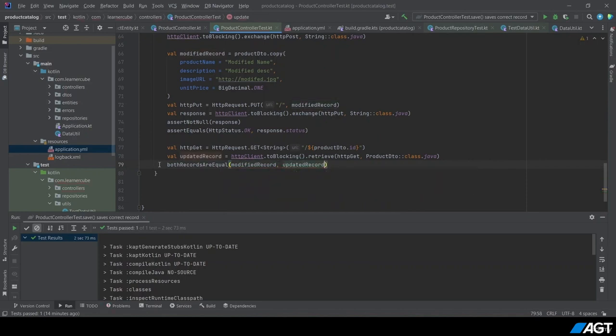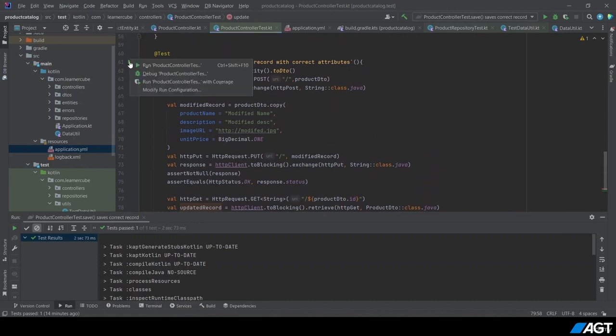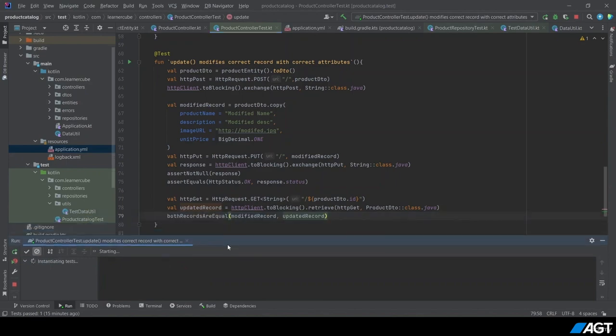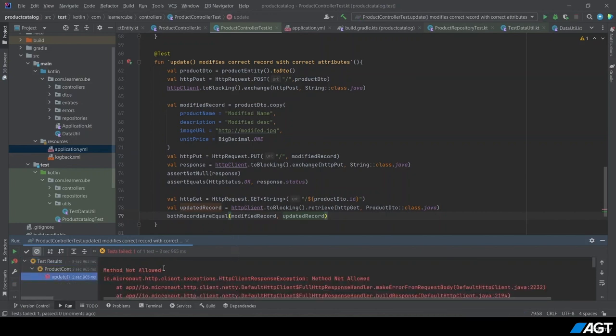Let's run the test and see. As expected, it failed because the method has not been implemented. We'll implement that method in the next lesson.